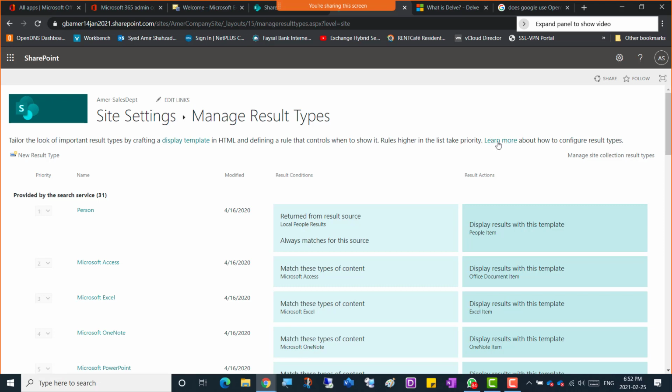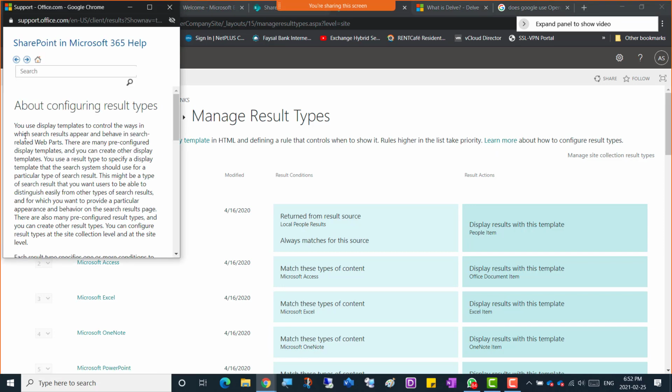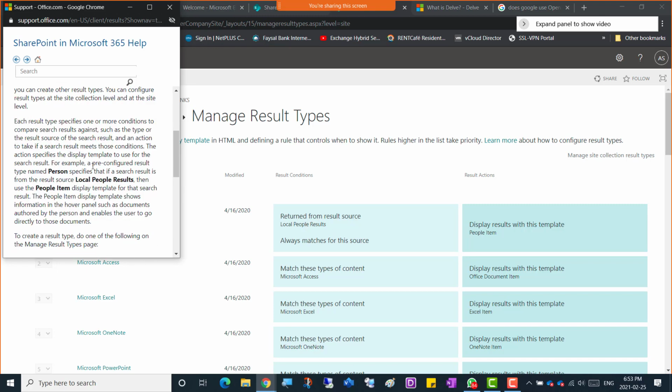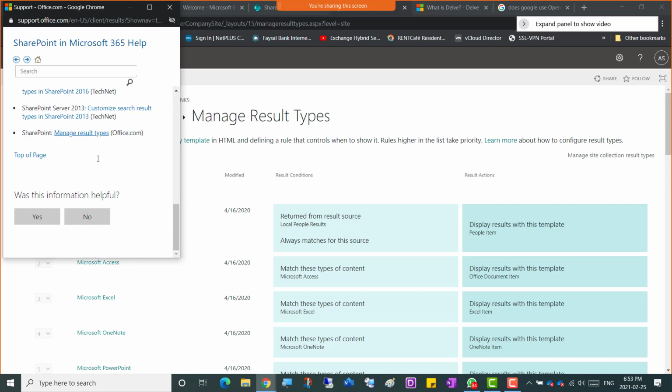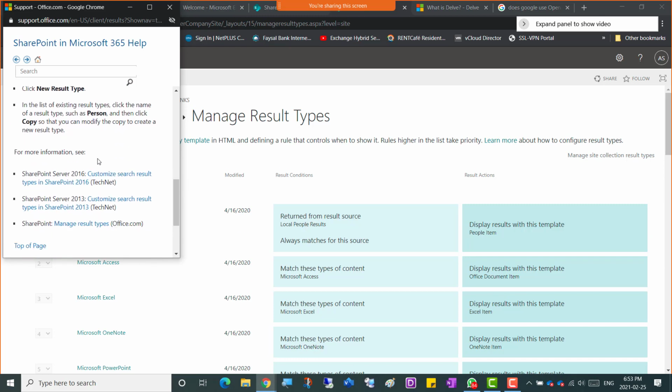I'm going to click that learn more here, and it says you use display templates to control the ways in which search results appear and behave in search-related web parts. So there are many pre-configured display templates, and you can create other display templates. So how would the search appear? Suppose you just search for a document, how would the result appear on the page? You can use any of the templates there, or you can introduce your own new templates there as well.